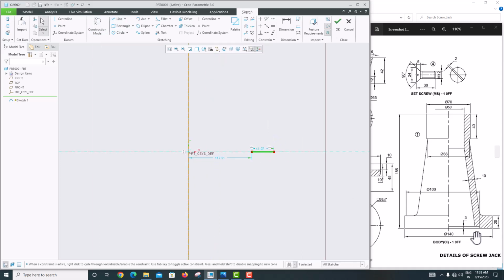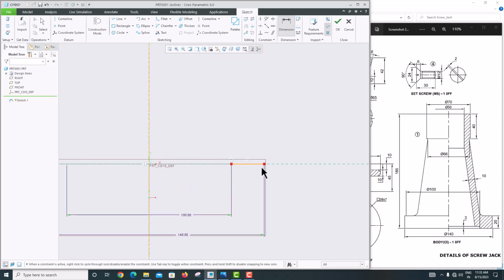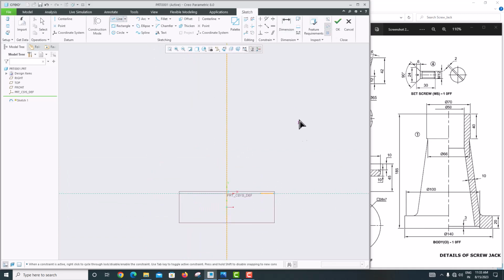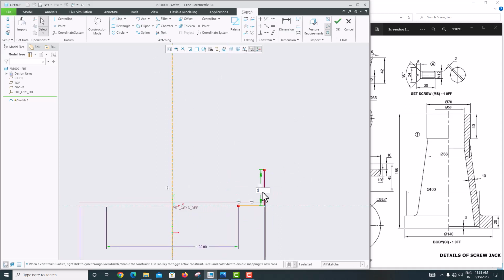This length here is 140 and this is 100. So by specifying that way, dimension this axis, again this point, and press here. This distance is 100. Similarly here the distance is 140. Dimension, first this point, then click this axis, again this point and press the roller at the mid position. This distance is 140. Now dimension we have set similar to here. Then we need to specify this height. This distance is 20.